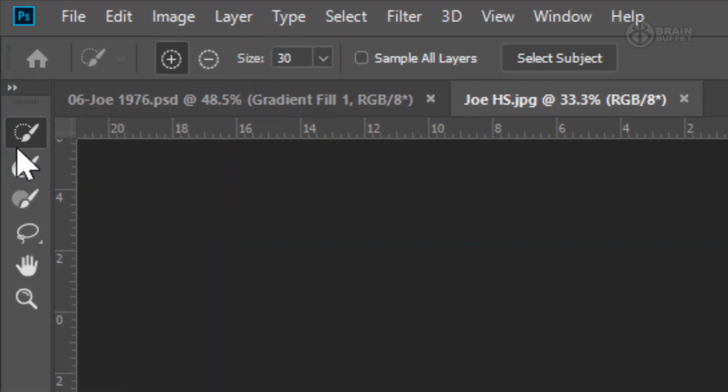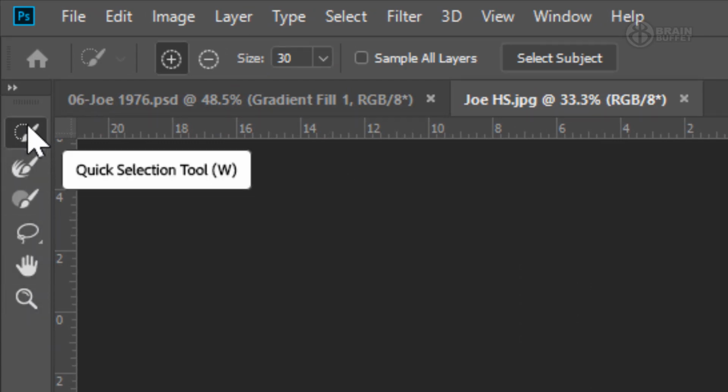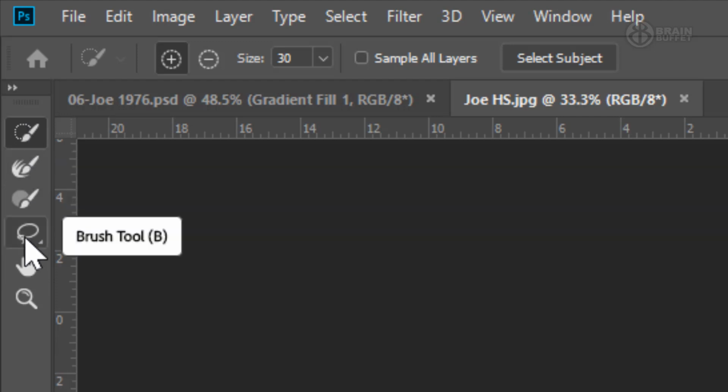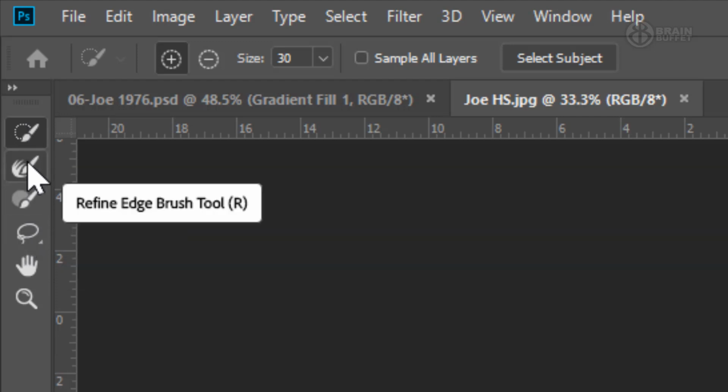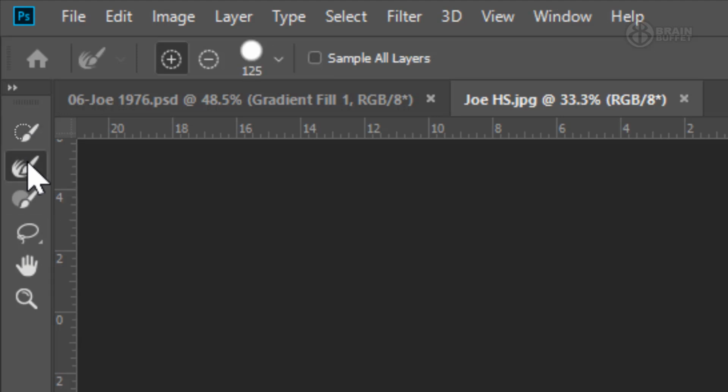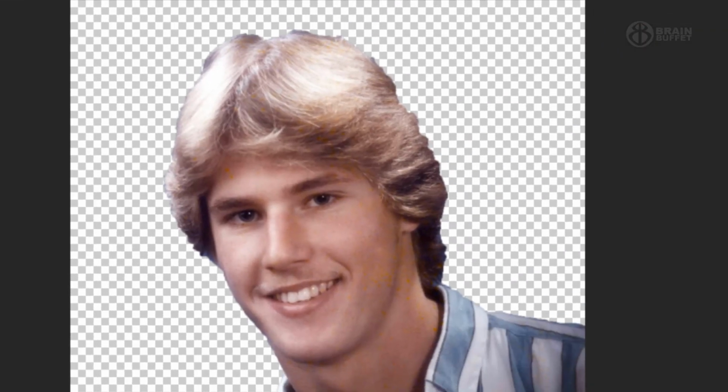Well, there are these controls over here that allow you to add to the selection. I have another quick selection tool, I can add and subtract, I can do the brush, I can use the lasso tool. But this refine edge is specifically designed for wispy hair. So I'm going to grab the refine edge. It's a brush, so I can make it bigger and smaller with my bracket keys.